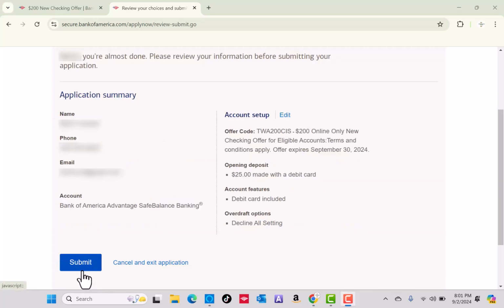And now review your application summary. If everything's good and correct, click on Submit. That's how you open a Bank of America checking account.